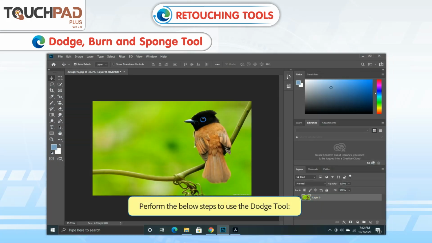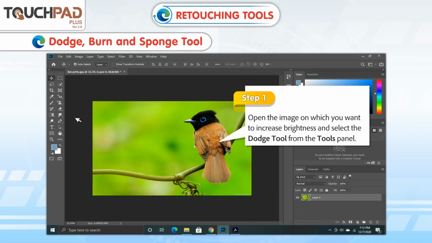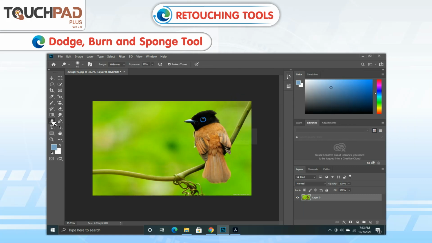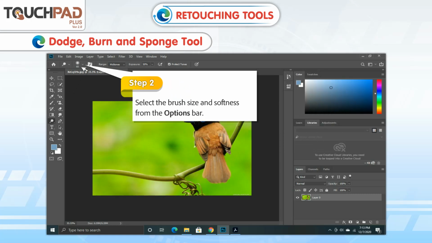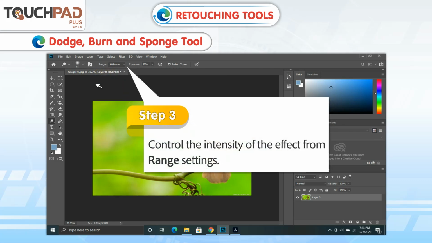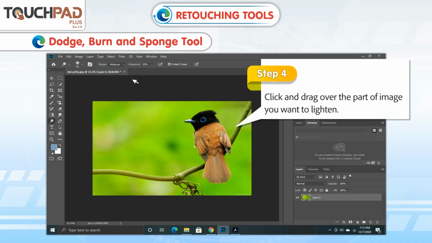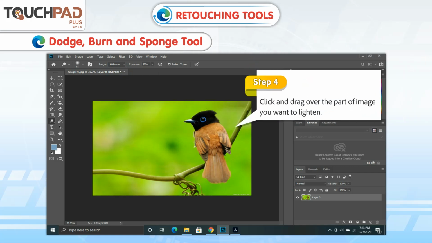Perform the below steps to use the Dodge tool. Step 1. Open the image on which you want to increase brightness and select the Dodge tool from the Tools panel. Step 2. Select the brush size and softness from the Options bar. Step 3. Control the intensity of the effect from Range settings. Step 4. Click and drag over the part of image you want to lighten.